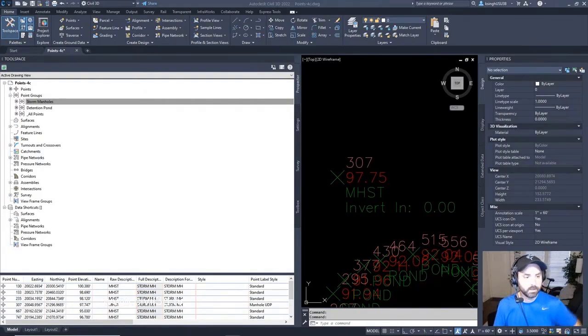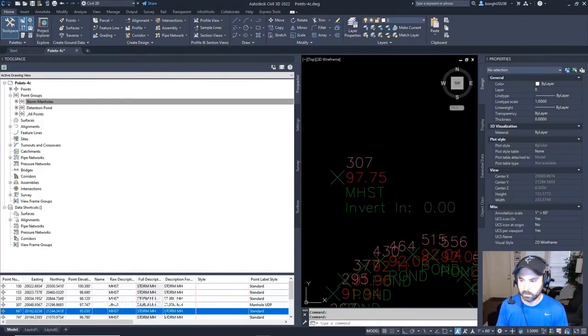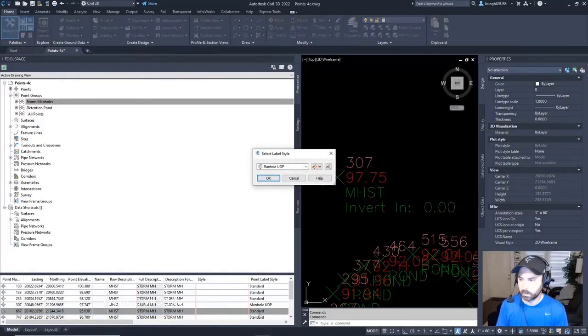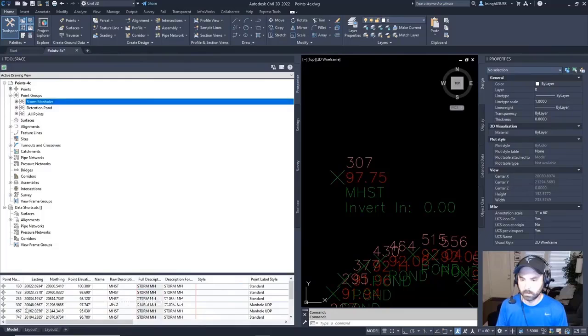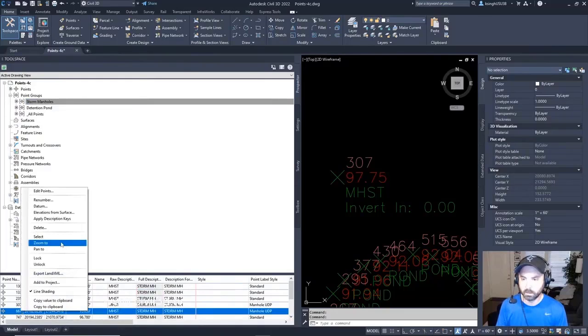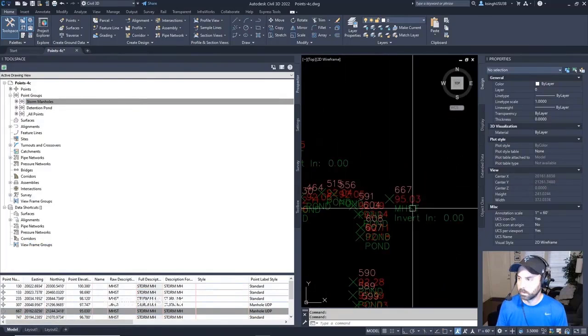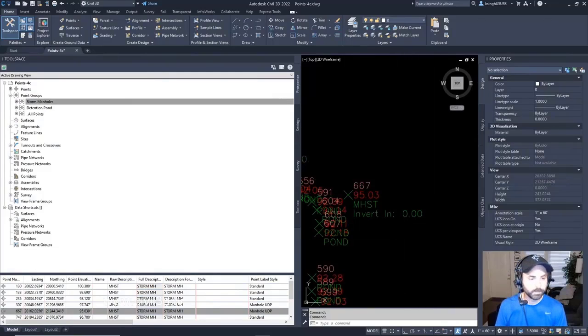Okay, we're going to repeat the steps that we just went through. We're going to change the style to manhole UDP for point 667. Just like so. We'll zoom in. And you can see that's changed.